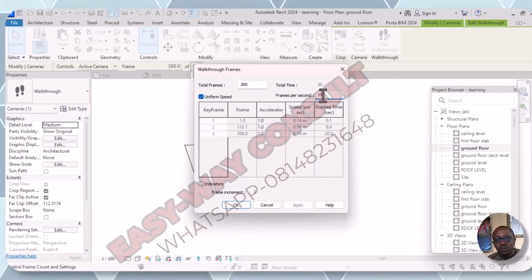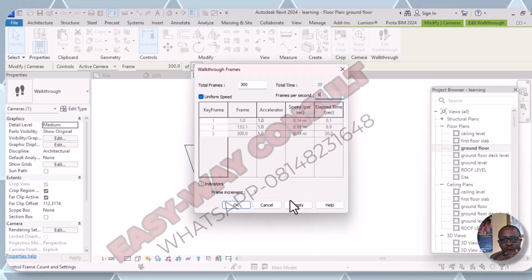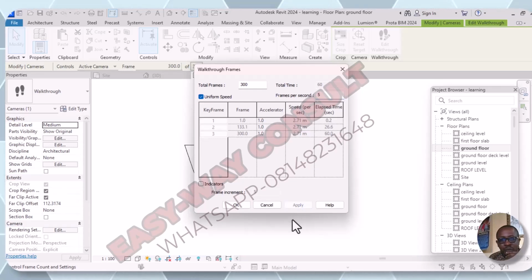So what I will do here is to change this per seconds. Change this to 5. When I change it to 5, I will apply. When you apply, you can see that this 20 has changed to 60.